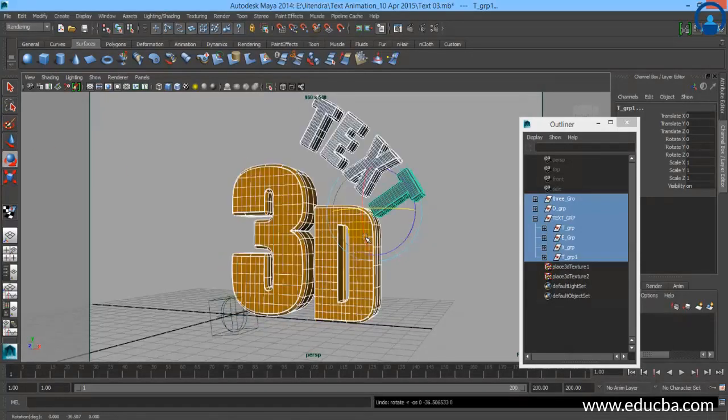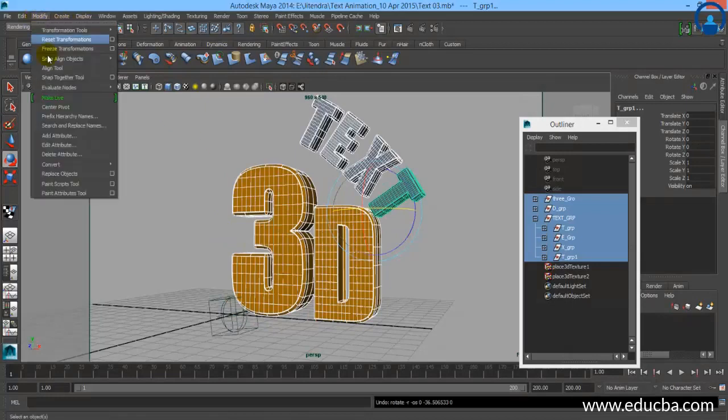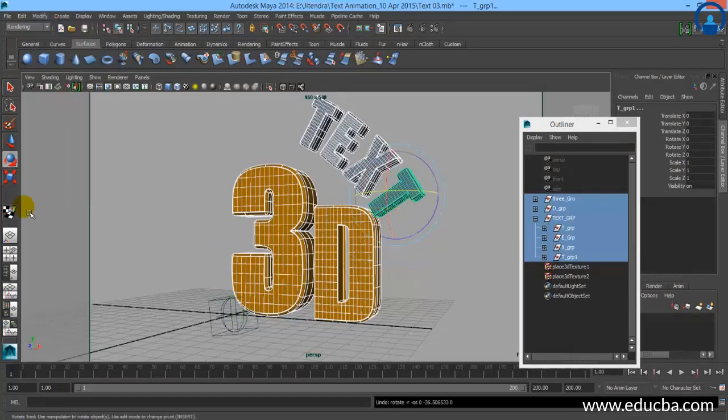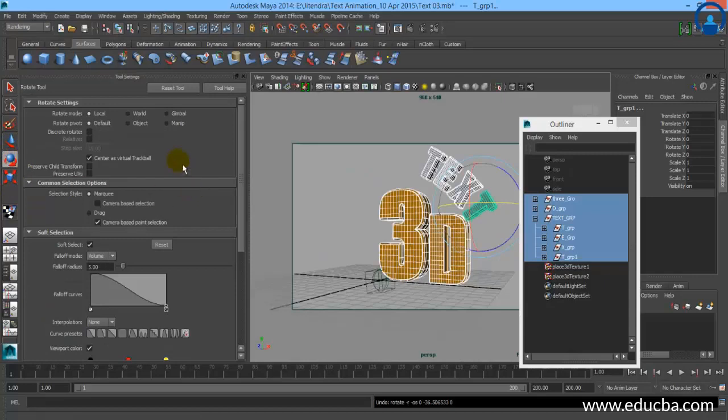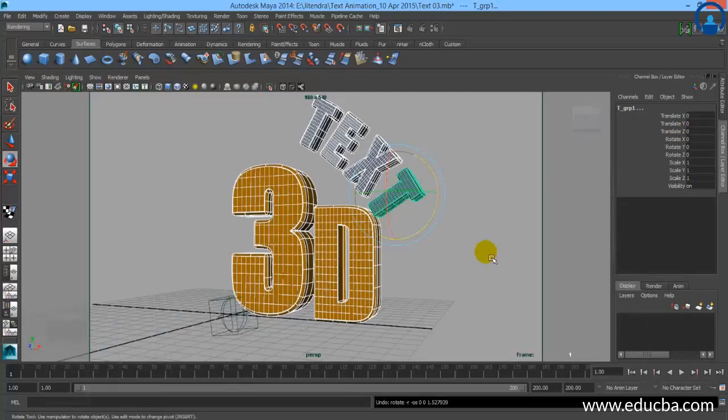See, so make modify, center pivot point, and here also I will say world local, so it will rotate according to that. So let's do the animation.